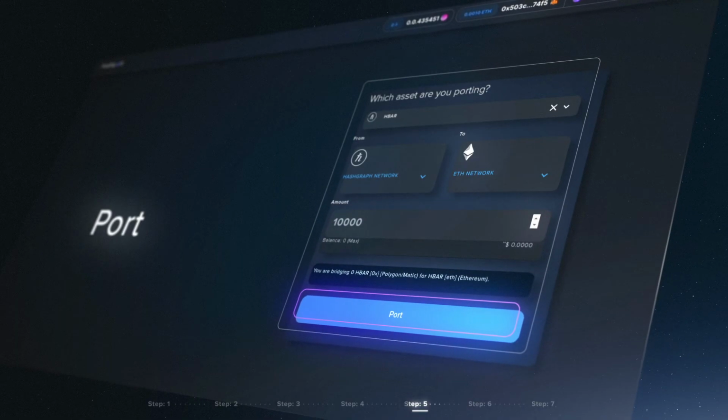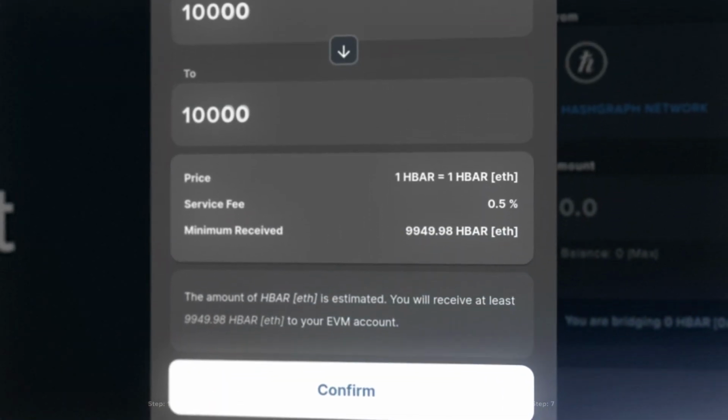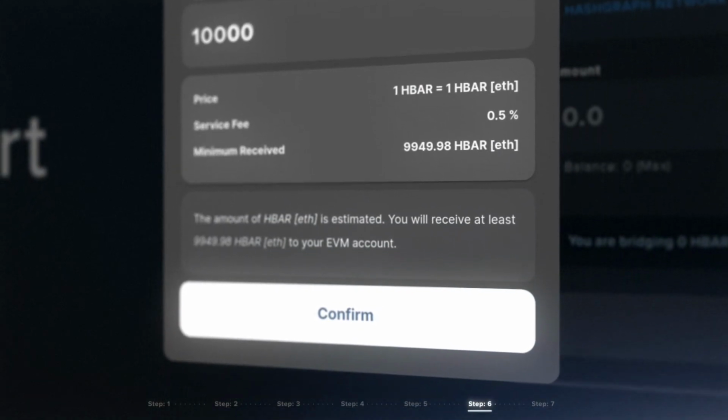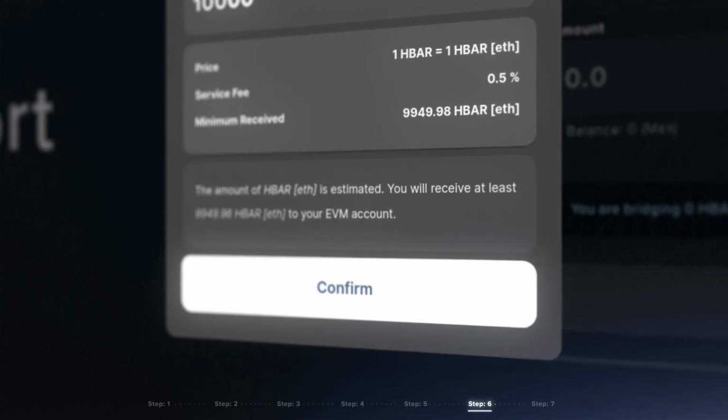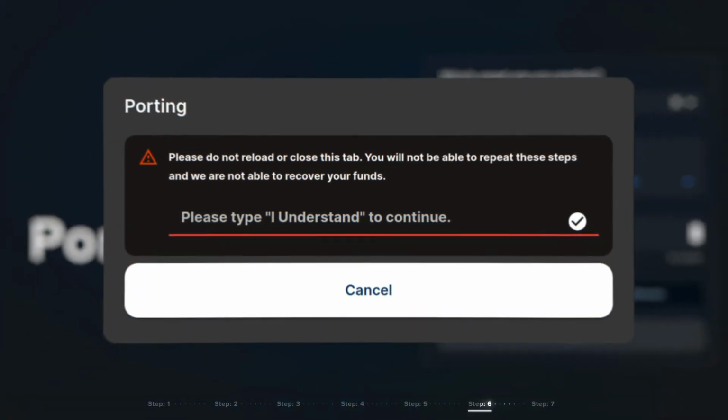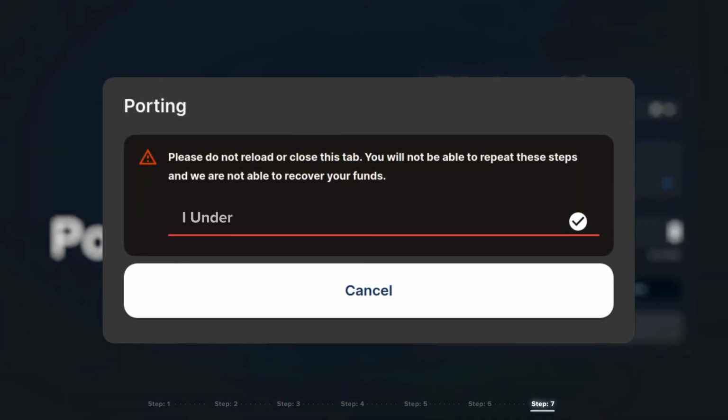Step 6. We now see receipt confirmation, to and from tokens, and service fees. Take a moment to review, then click Confirm to approve. Step 7. After reviewing terms and conditions, type I understand.